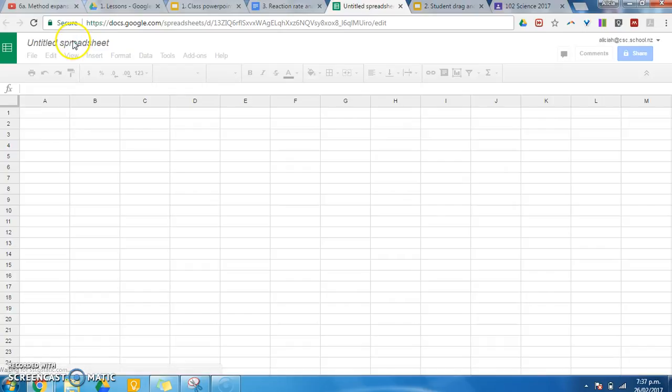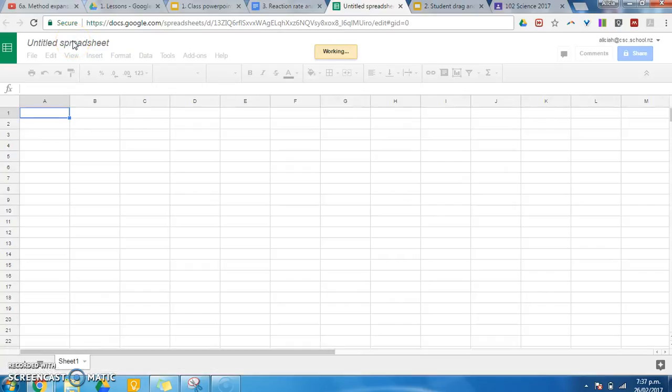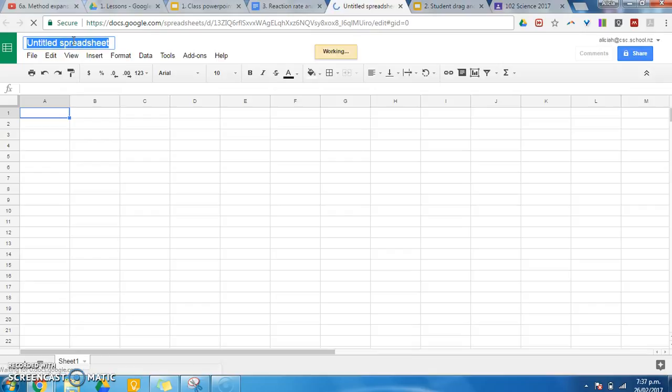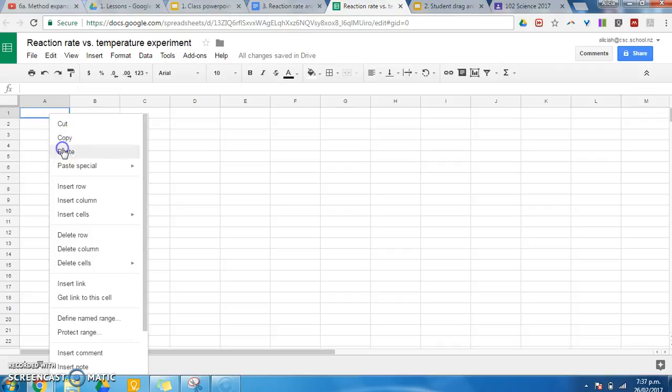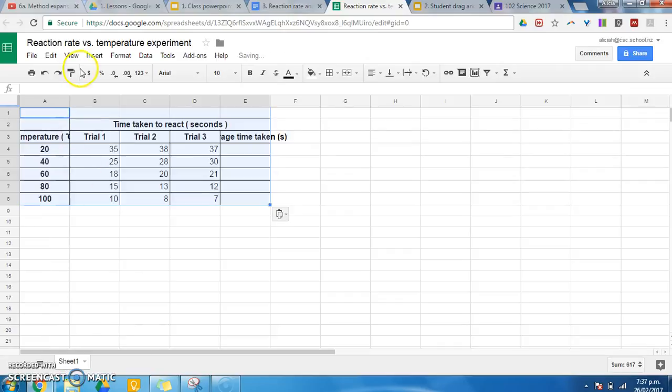So we right click and copy, and we go File, New, Spreadsheet. Now we need to call it something we're going to remember, because even though we're going to copy and paste our information back, we need to be able to find it again in case something happens. So we'll call this reaction rate versus temperature experiment. Then in box A1, we right click again and go paste, and that pastes the table from before.